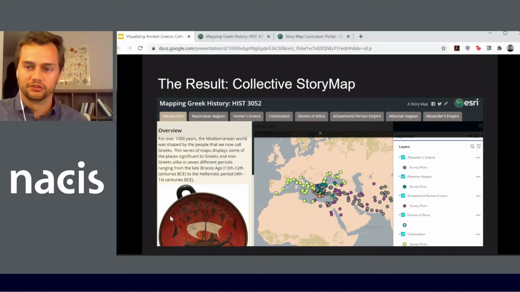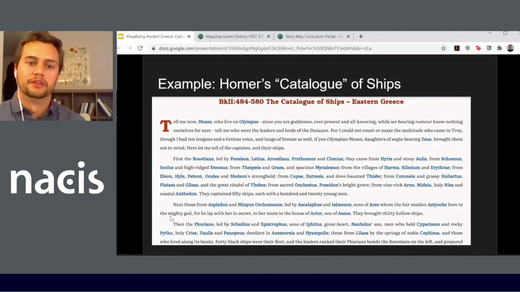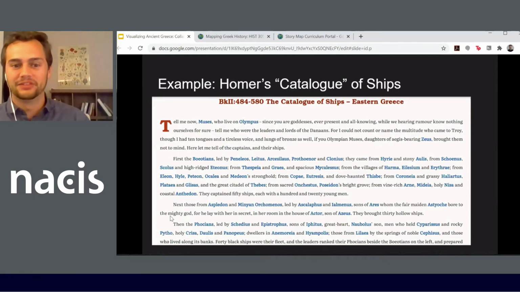So let's turn to an example of one of these entries, one of the specific assignments. The one I want to talk about right now is this one on Homer's catalog of ships. I don't know if any of you have read the Iliad. If you've read any ancient Greek literature, it's probably either the Iliad or the Odyssey. And in the Iliad, there's this notoriously boring passage called the Catalog of Ships, which is literally just hundreds of lines of listing the places from which the different soldiers who fought in the Trojan War came from and how many ships they brought to the Trojan War.